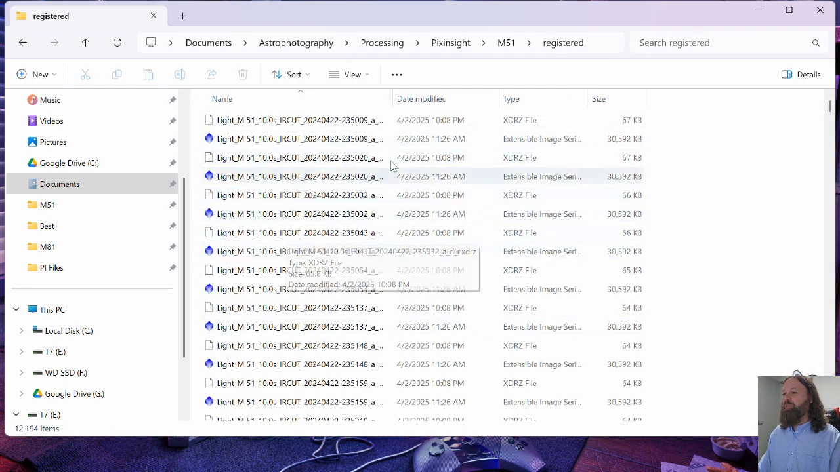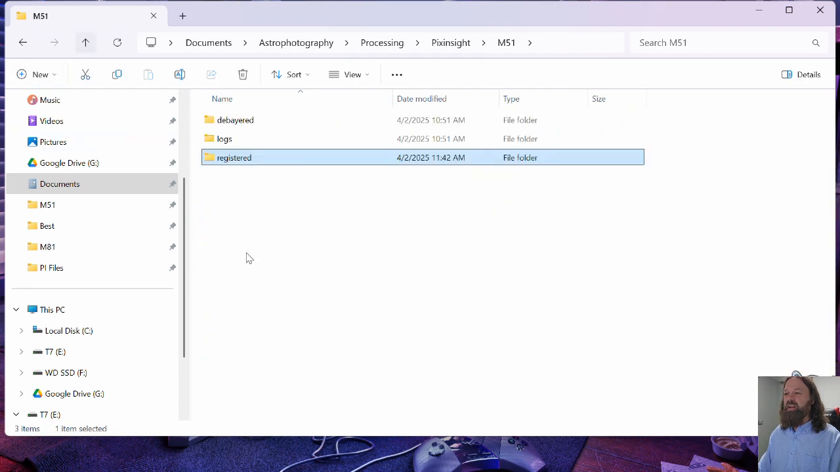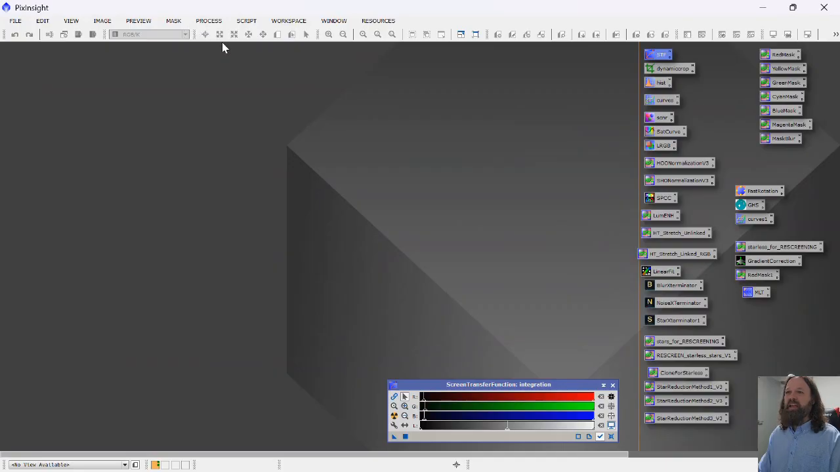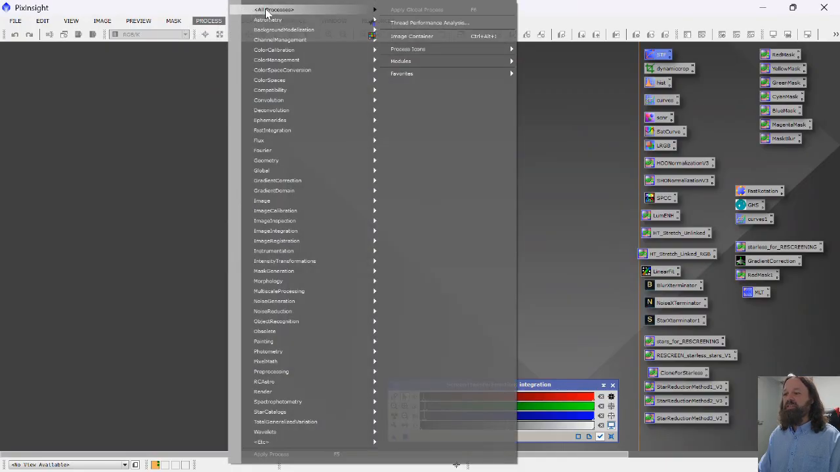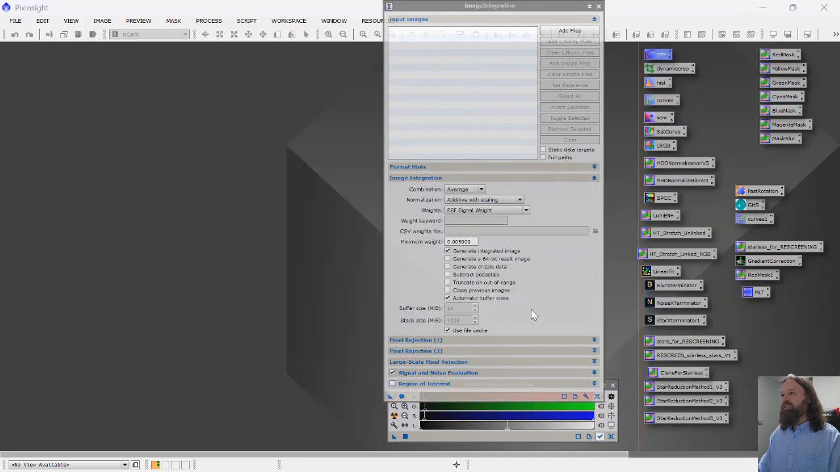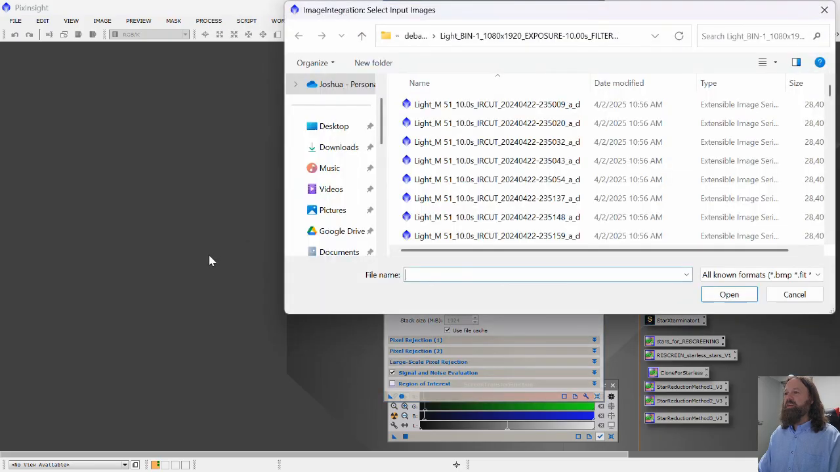Anyway, you're going to end up with your registered files in this folder. So now I've got my registered files folder. Now I'm going to go to the next procedure. Next procedure is going to be the actual integration. So processes, all processes, image integration. So guess what I'm adding here? All my registered Seestar files.